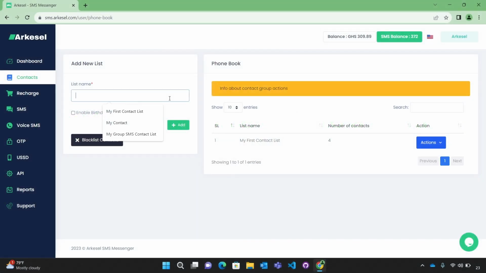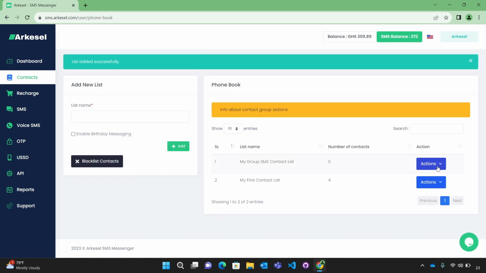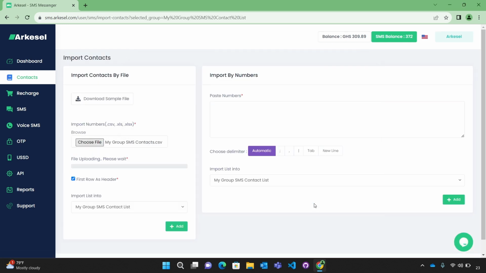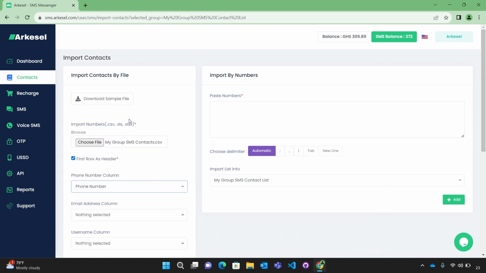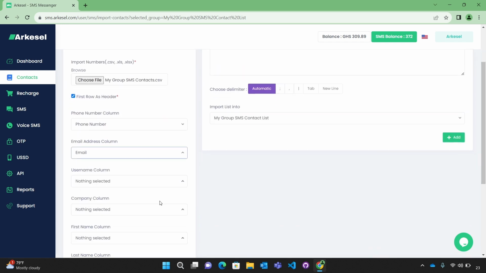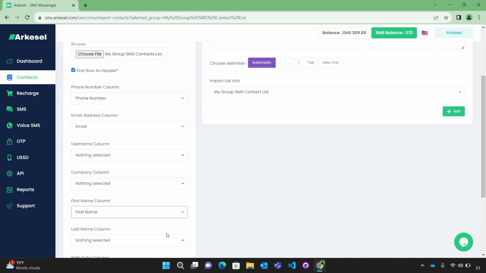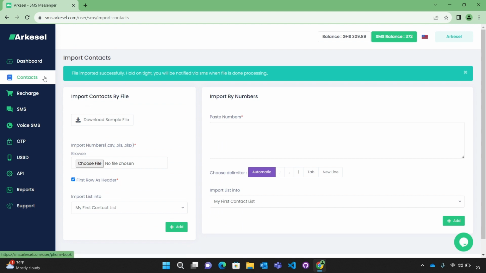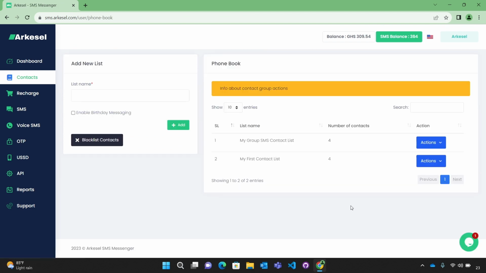Let's get started. First, let's create a contact list. Navigate the dashboard and select Contact. If you don't already know how to create a contact, be sure to check out our tutorial on how to create contacts on our channel for step-by-step instruction. Once you've created your new contact list, you can move on to the next step.